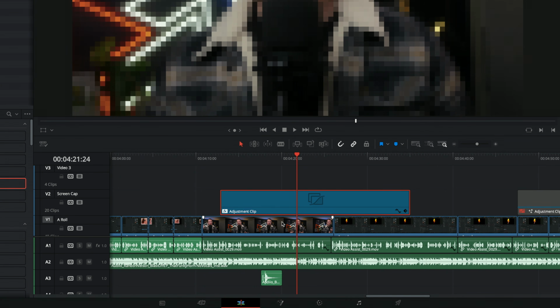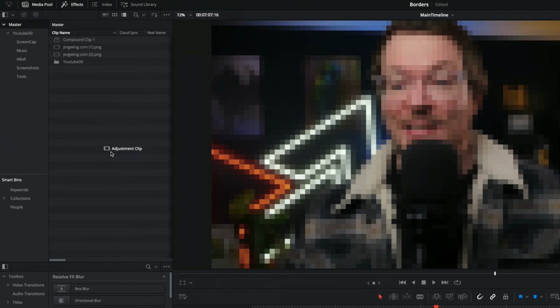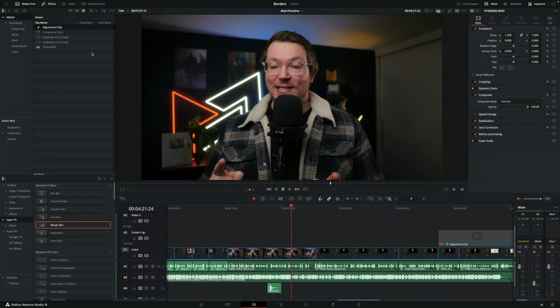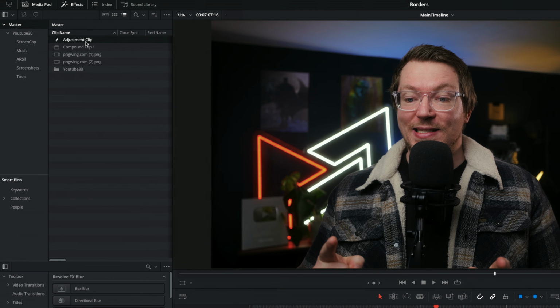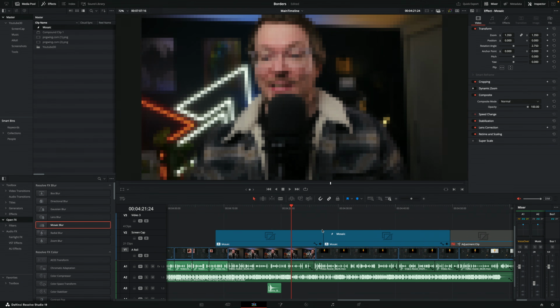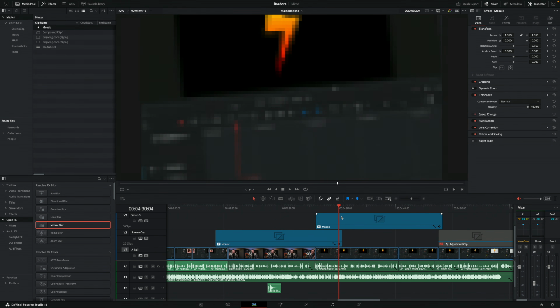So if I grab this adjustment clip, I can put it directly back into my media pool. So then if I delete it from my timeline, I've got this adjustment clip within my media pool. If I give it a click, and then you may need to give it a second click, you can rename it. So this is just called mosaic blur. And then anytime I need that blur, I can just drag it in to put that blur effect on my timeline, which again, super handy.